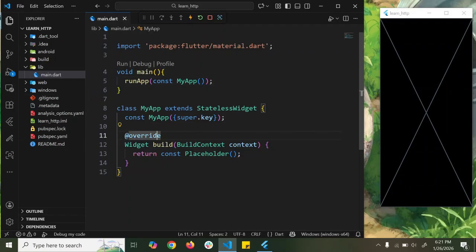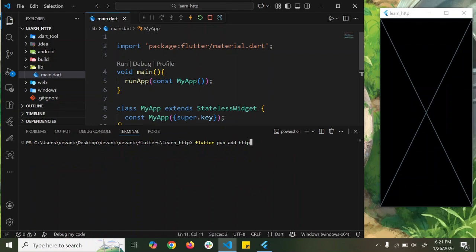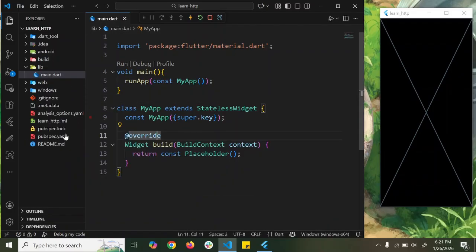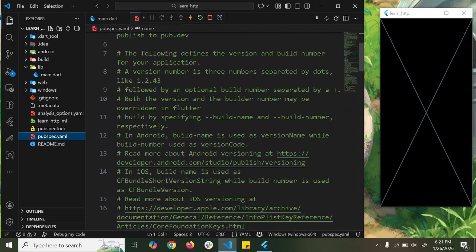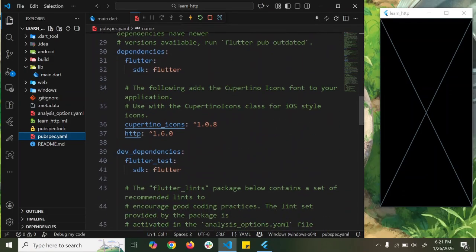Okay, so the first step is this: I press Ctrl J to open the terminal and add this command. This command will add the HTTP package inside my pubspec.yaml file, where you can see all the packages listed. If I open it right now, you can see the HTTP package got automatically added.